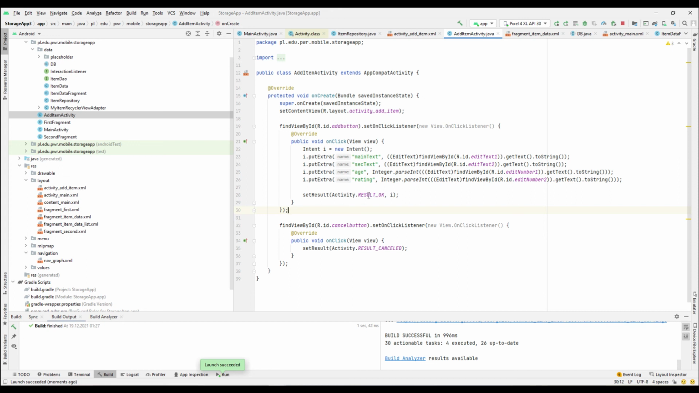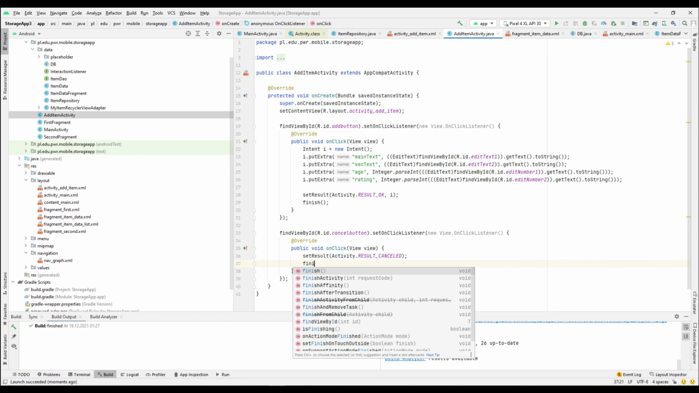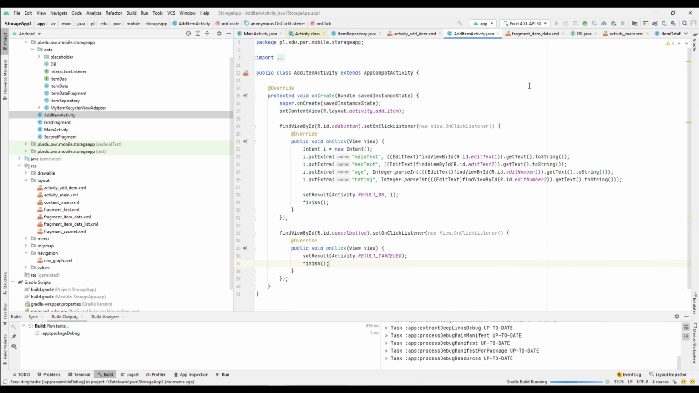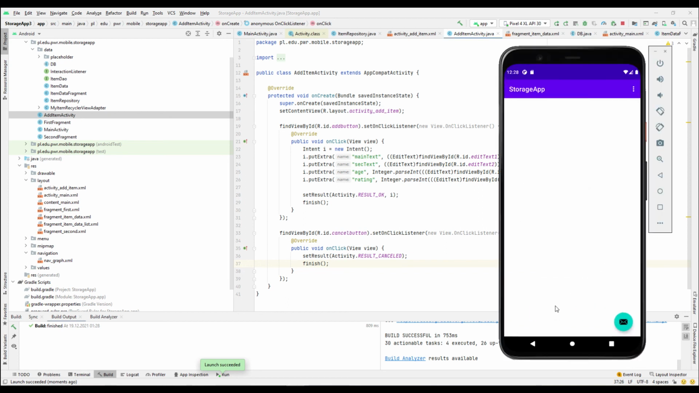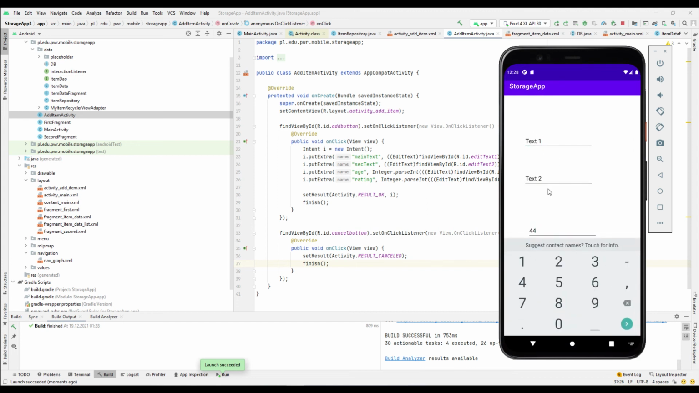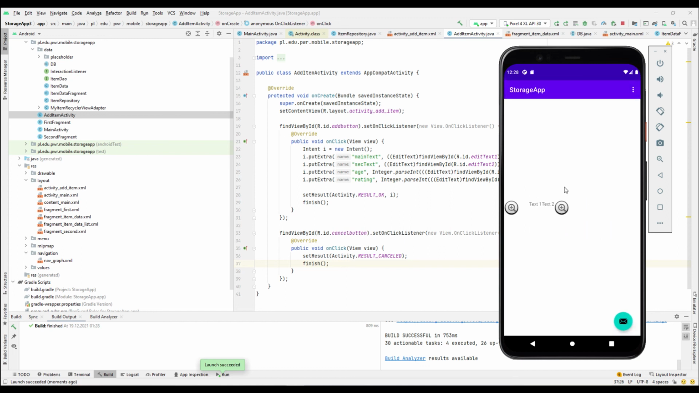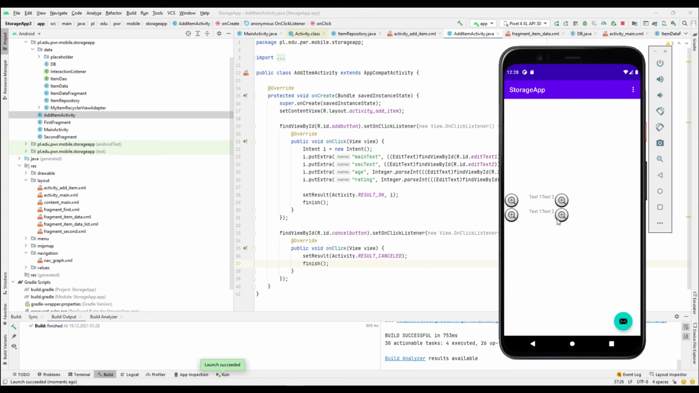Okay, and that should be almost enough, except that after we set result we also should finish the activity, of course. Finish, and we also want to finish this thing here. So if it's cancelled, nothing should happen. So once we click cancel, it finishes and nothing happens. And once we click, so text 1, text 2, 44 and 22, once we click add, a new data item appears. And then we can have 22 and 11 and more items appear. And it's again text 2 and text 1.